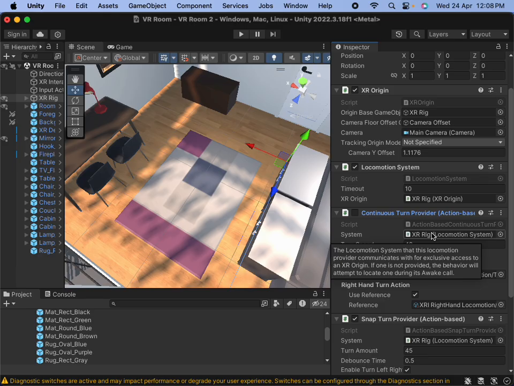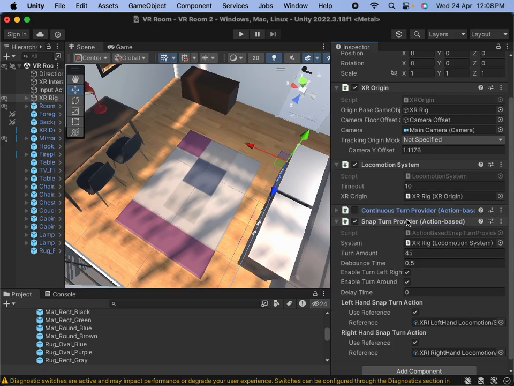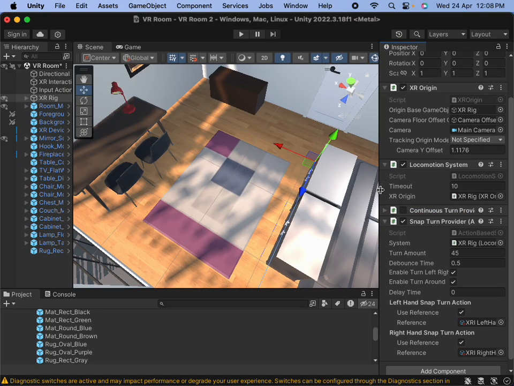Then we unchecked continuous turn provider and we added a component called snap turn provider. So I hide this continuous turn provider. We added a component called snap turn provider, and that also has this locomotion system. We drag the locomotion system onto that, and then we tested, that also worked fine. That's all. So once you are in the simulation mode, you should select one of the controllers by toggling T or Y, and then you should use WASD keys to keep moving left or right. So this is what we are supposed to do.